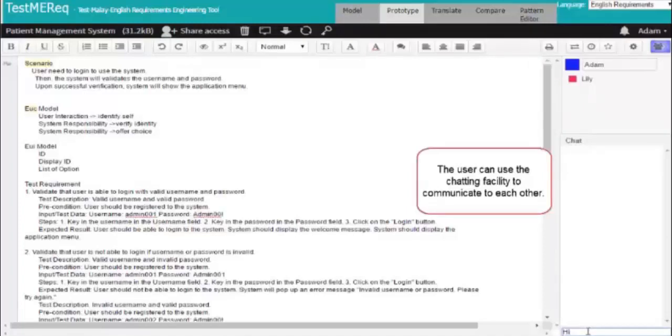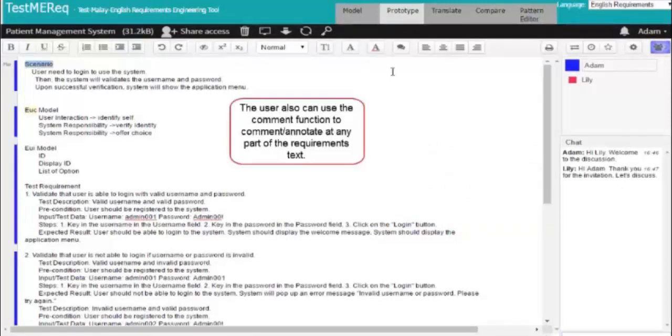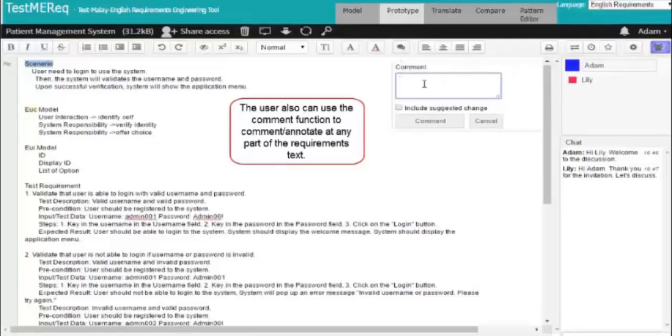The user can use the chatting facility to communicate with each other. The user also can use the comment function to comment or annotate at any part of the requirements text. This example shows the requirements engineer commenting on the requirements scenario.